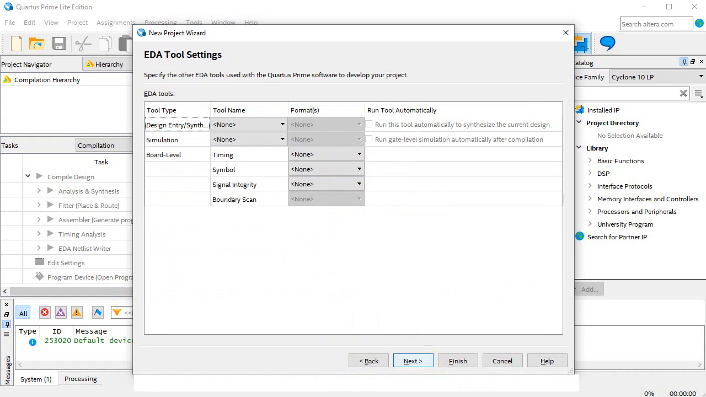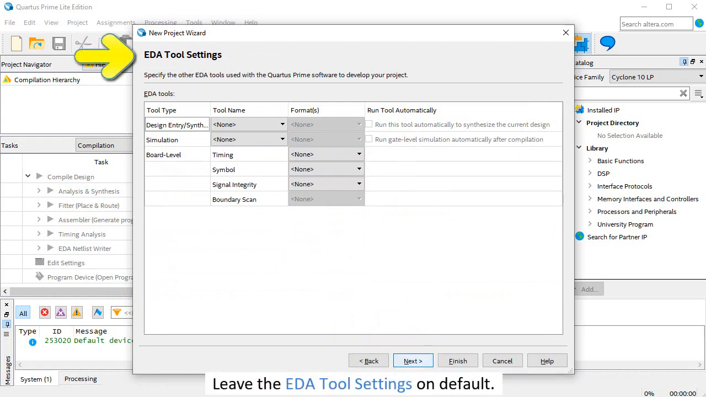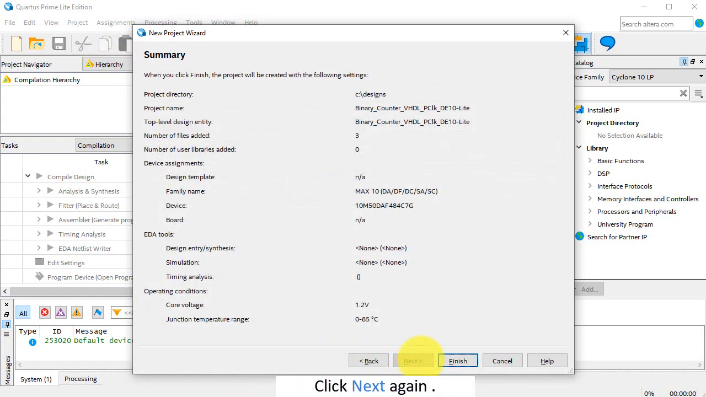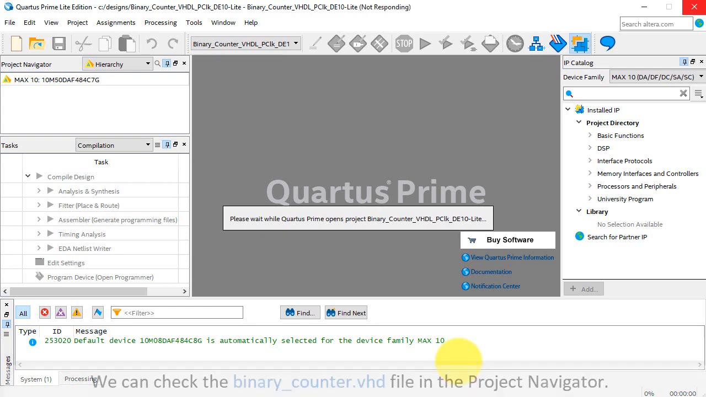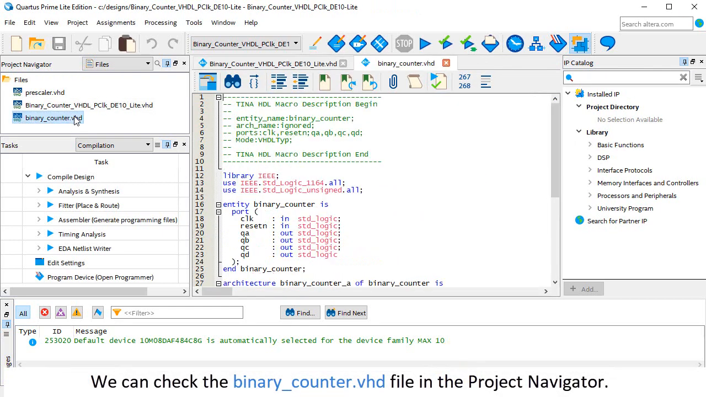Click Next. Leave the EDA tool settings on default. Click Next again. Finally, press the Finish button. Now, Quartus is initializing our project. We can check the binary counter.vhd file in the project navigator.